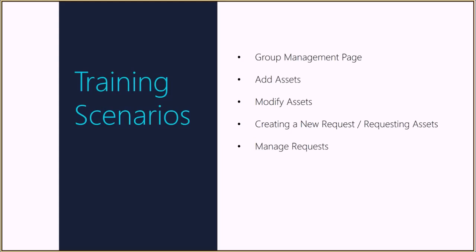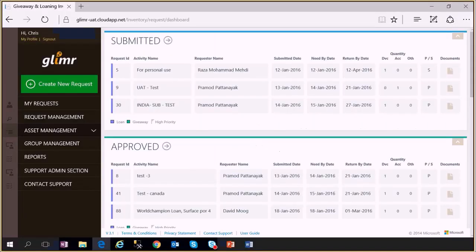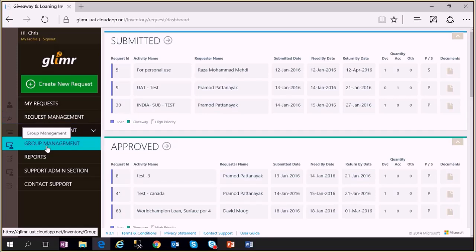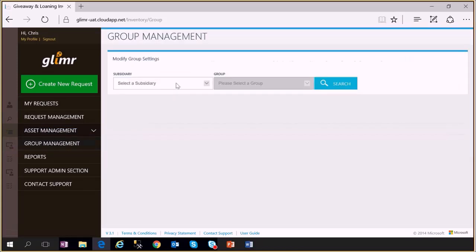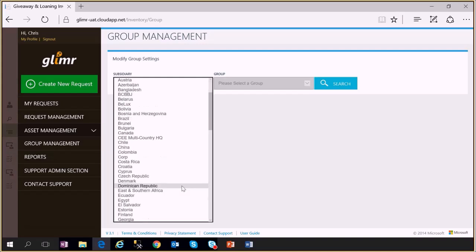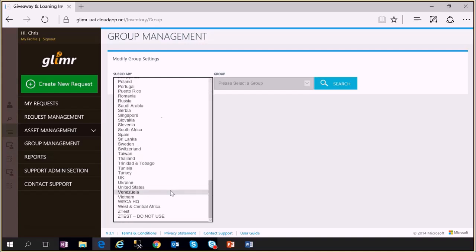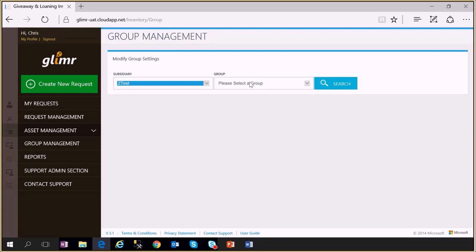So let's go ahead and go on over to GLIMR. Right now I'm in the UAT environment, and we want to go to the group management page. So you'll have permissions here. When you're being onboarded onto GLIMR, support will give you permissions to UAT to go through the training. So for example, let's go to group management. And here we'll then select the subsidiary that our group is under. In this case, I'm going to go ahead and use Z-Test. And after that, we'll choose a group.